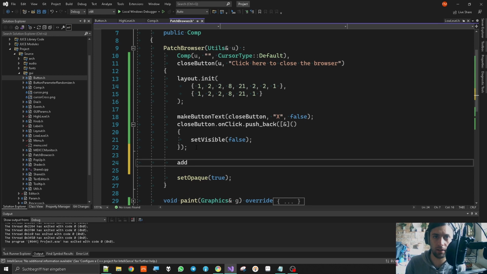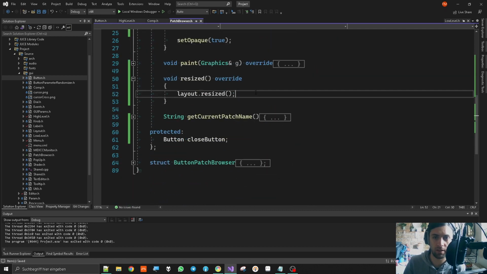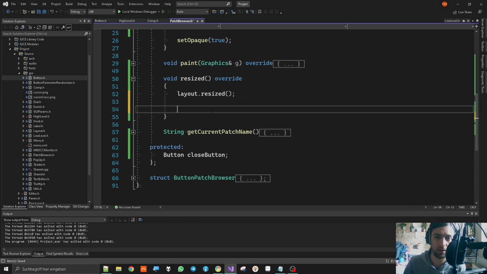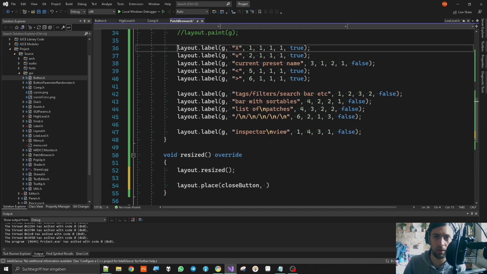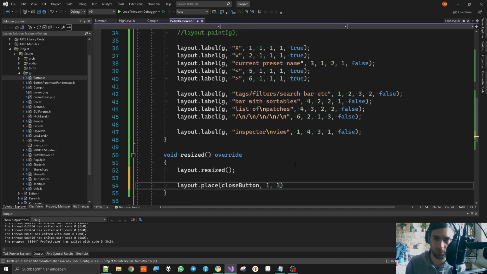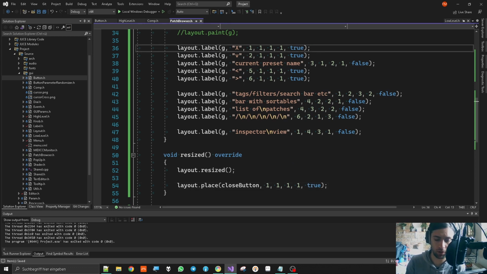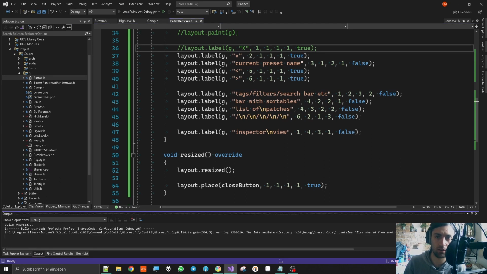No, seriously, why can I not see the IntelliSense stuff now? Is it because I'm recording with OBS? Anyway, I can code like that. Who cares? Now in resized, after resizing the layout, I can just say layout place close button and give it the exact arguments that I had planned in this paint method now, which are 1, 1, 1, 1, true. Now I can comment this out and just see if it works.